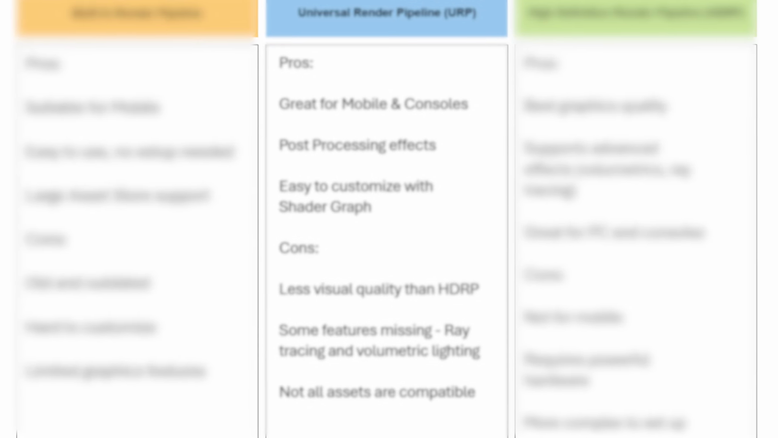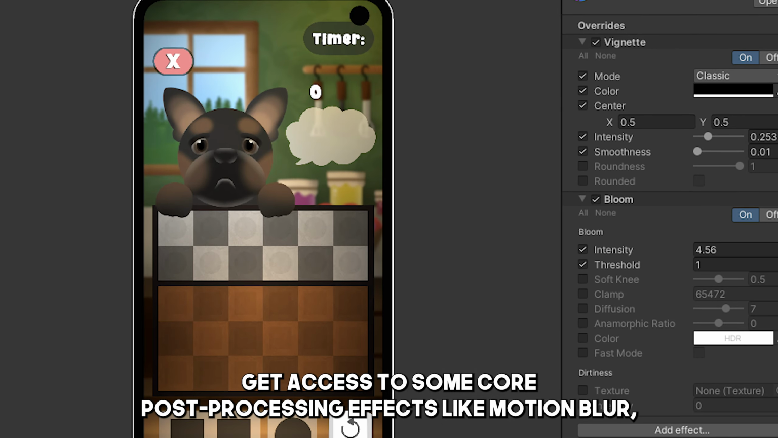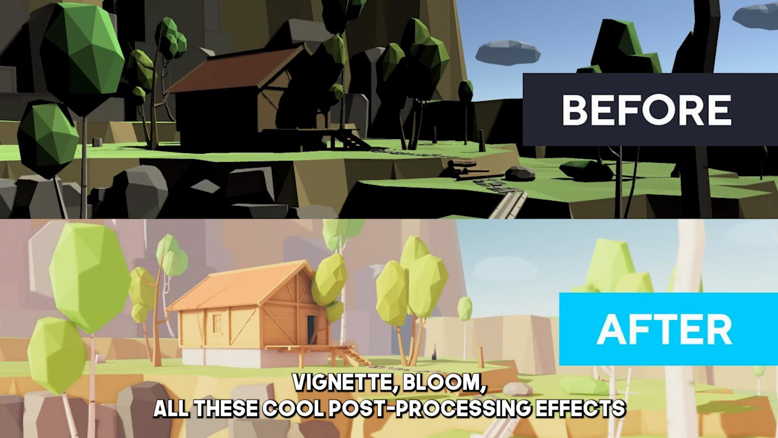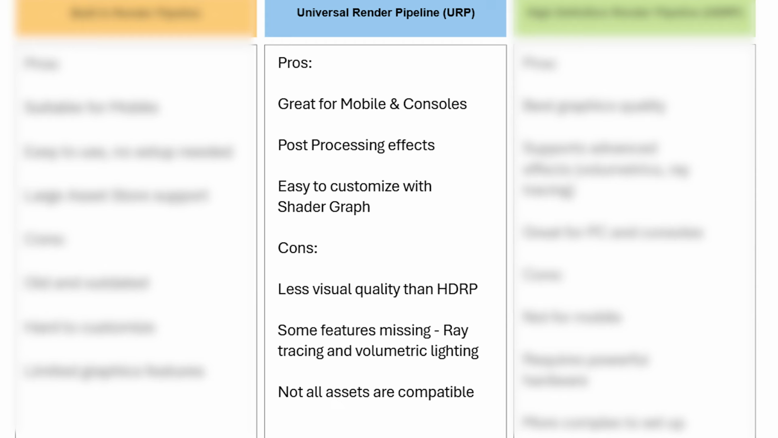Okay, so moving on to the universal render pipeline. This is my personal favorite as it's a good balance in between the two. It's great for mobile games, console games, and even high-end PC games. You get access to the shader graph, which I mentioned earlier. You get access to some cool post-processing effects like motion blur, vignette, bloom, all these cool post-processing effects you can add to your game after it's complete. And even with the universal render pipeline, you still don't gain access to ray tracing and volumetric lighting. Obviously these are better for 3D games, but this tutorial series is all about 2D.